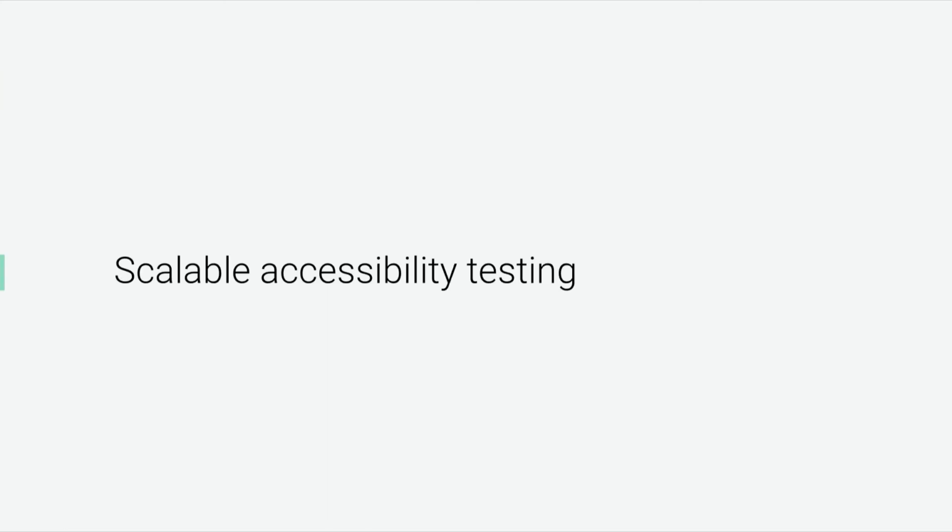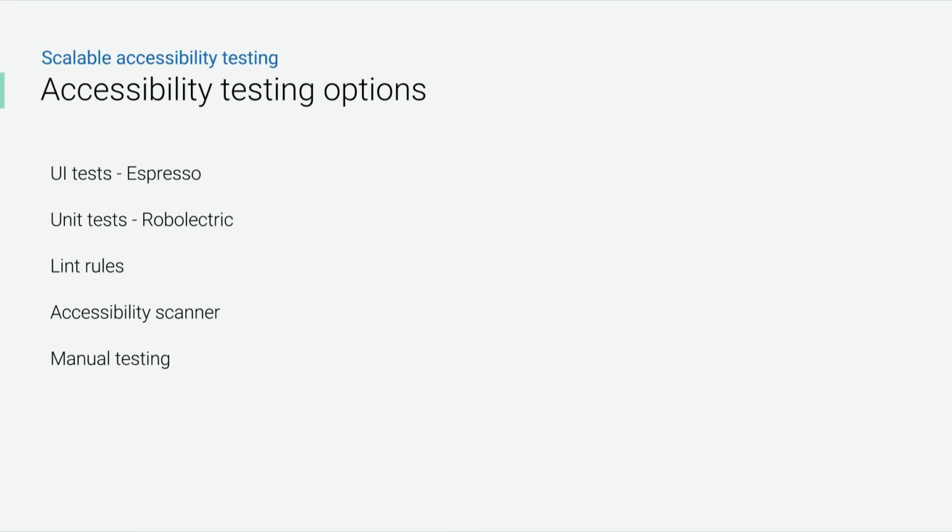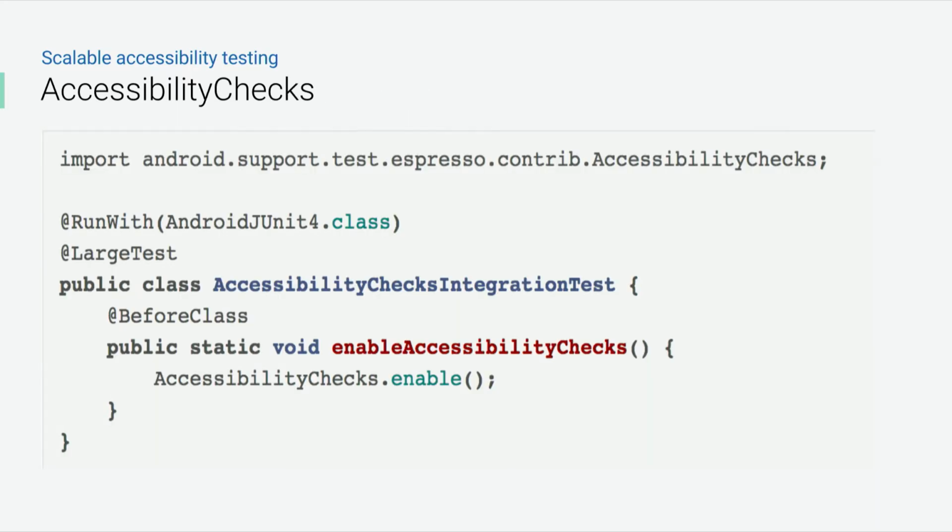So we move on to testing. How can you include accessibility testing in a scalable fashion, integrated into your CI? These are the options. You could use Espresso and write UI tests and include accessibility tests in that. You could use Robolectric unit tests. You could write lint rules. You could use an app called Accessibility Scanner from Google's accessibility team. And I can also do manual testing. And I'll be talking about Espresso and how you could integrate accessibility tests into Espresso.